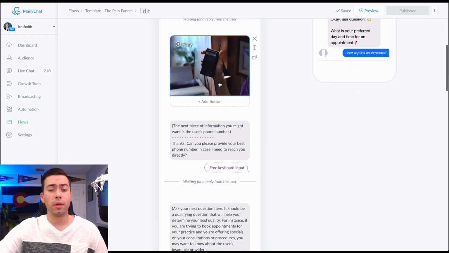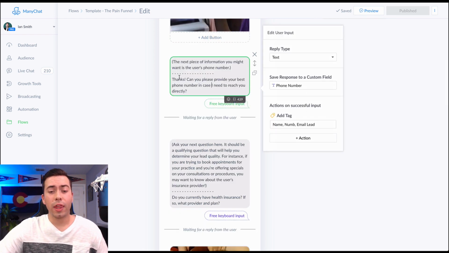So once you get your email address, then the next message is this GIF showing them an old school phone, and it says, thanks, can you please provide your best phone number in case I need to reach you directly? So they give you their phone number, and then a tag is added.